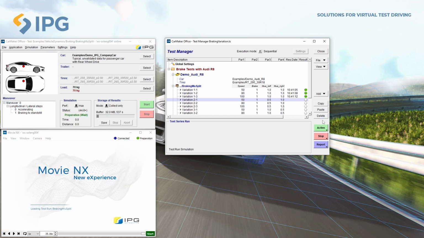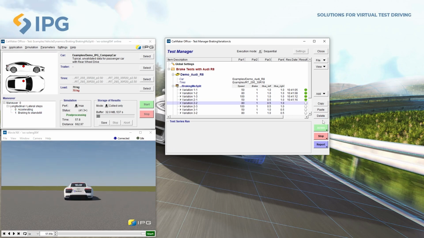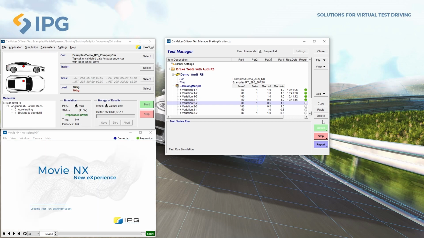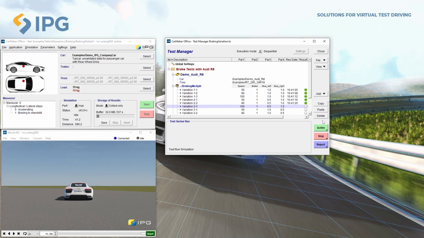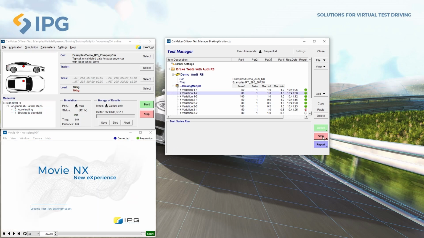Now let me just stop the simulation in between. This can be done by just double clicking the stop symbol once, or you can use the drop down menu and stop the current test run or test series.